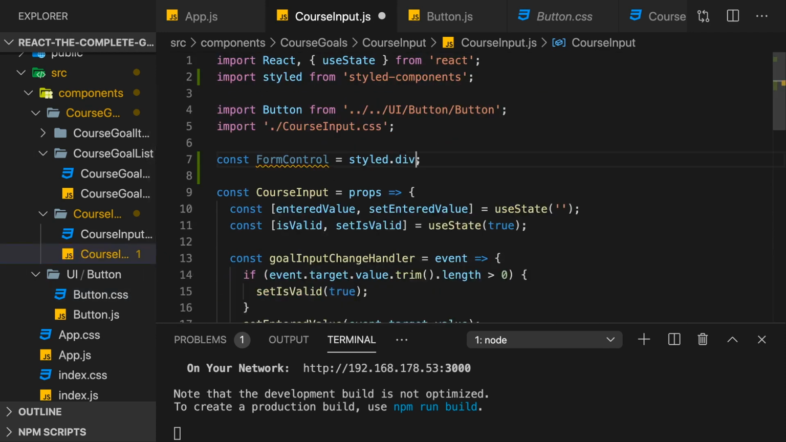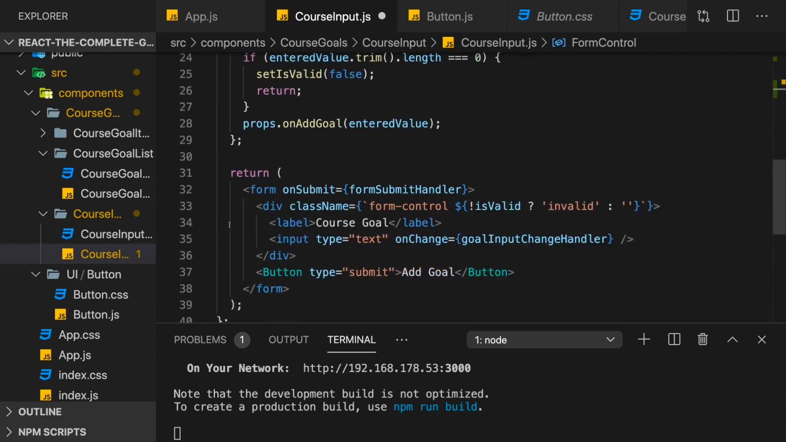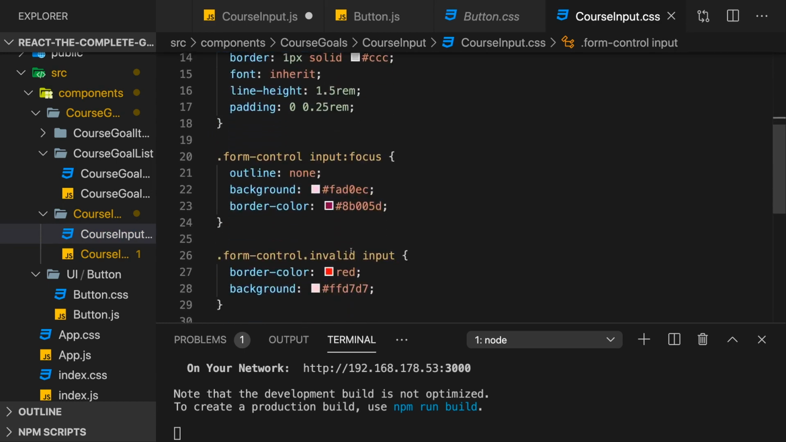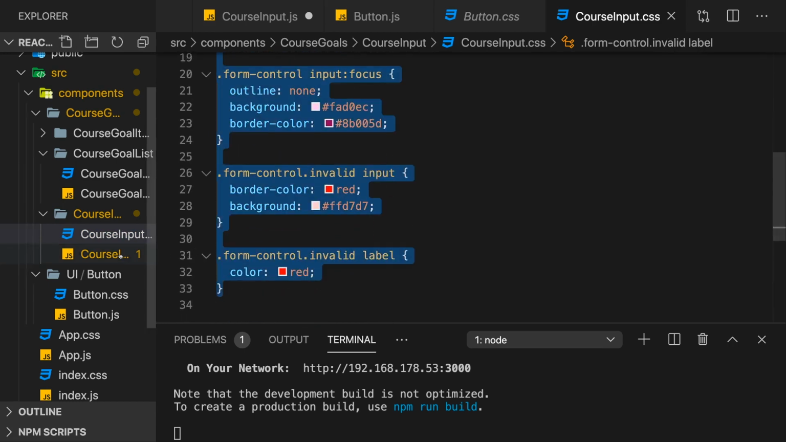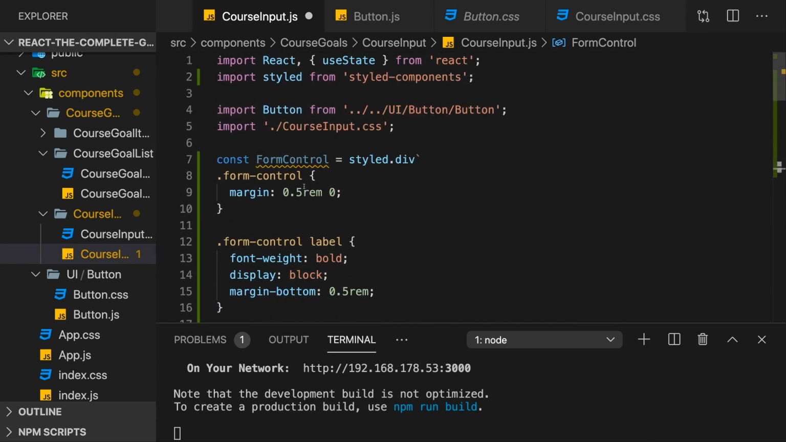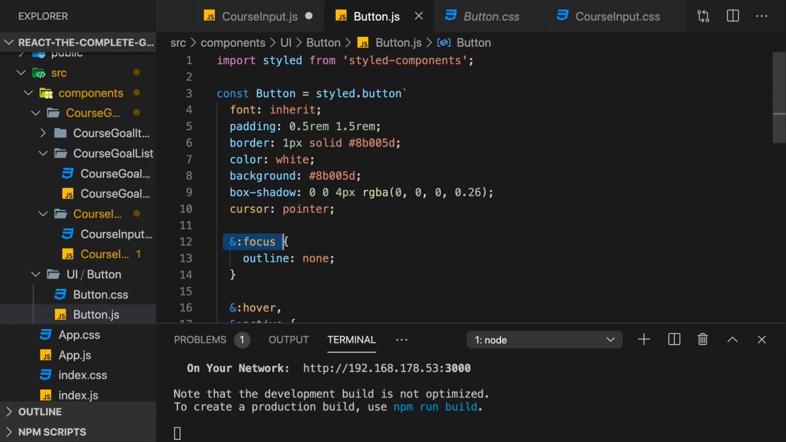So if I go up, I have my styled div and now the backticks. And now in here, I want to have those styles. So we can grab all those form control styles here, copy them, and add them here between the backticks. Now just as before, get rid of the selectors. Just have your styles in here, and if you have something like this, where you have the class that is on that div which you're creating here, and then you want to target a nested element, you do the same as we did in the button with the pseudo selectors.